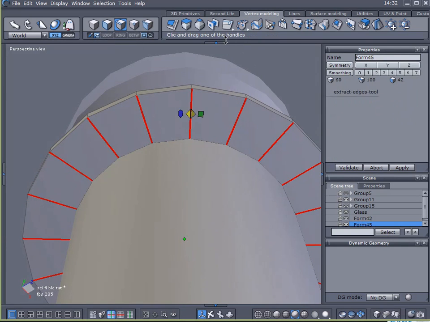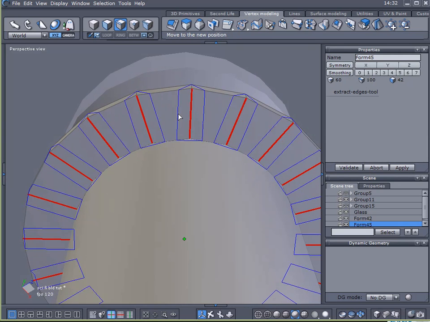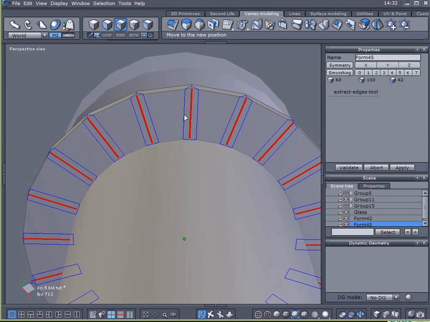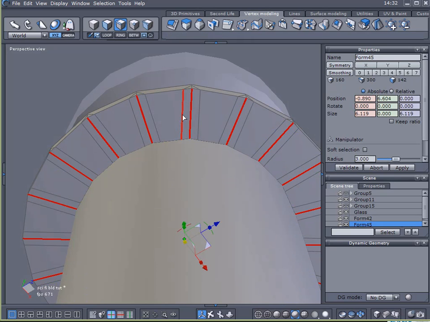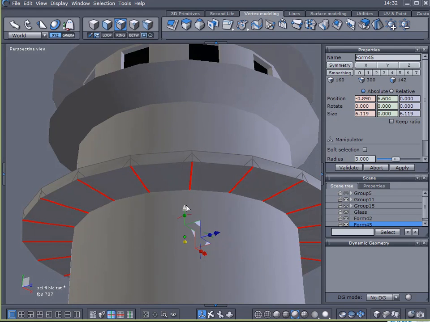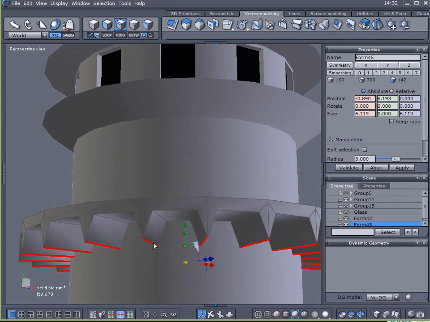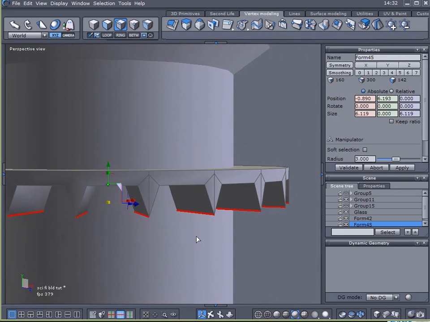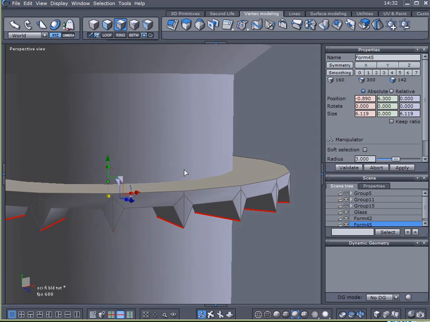Come up here, select it, select edges, and I want to extract around like that. And now with the current selection, I'm just going to drag down, and it makes for, I don't know, a little observation platform. Maybe put some doors or windows along here.